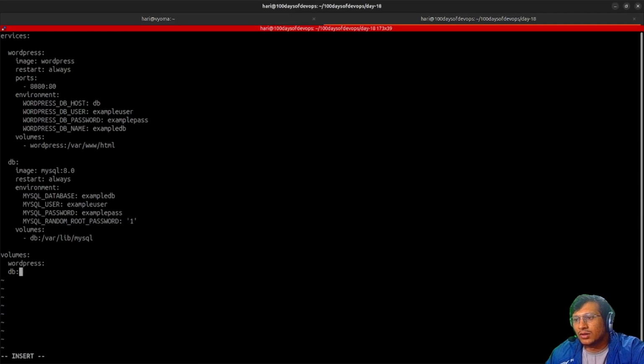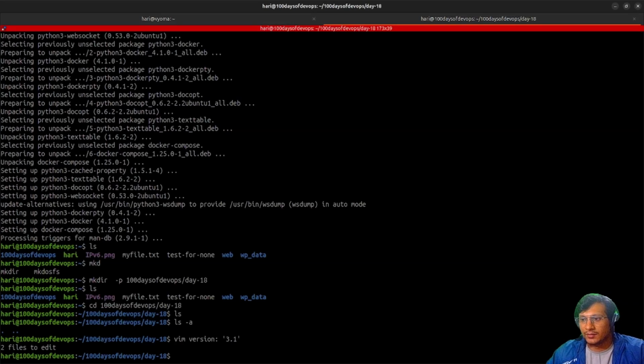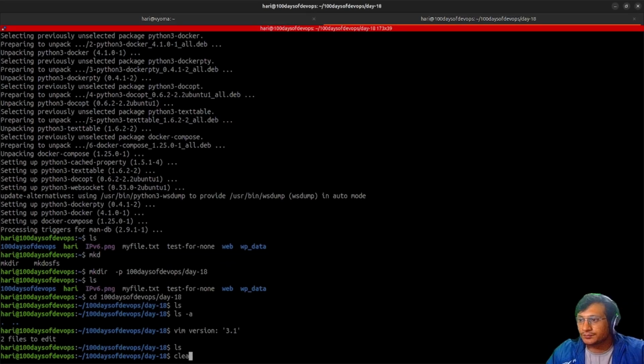So we have Docker volumes. We have volumes to be created over here. We have the image. I'll just explain a little bit first. It is not copied very well, so I'll just escape. Wait, I'm not saving anything right now.